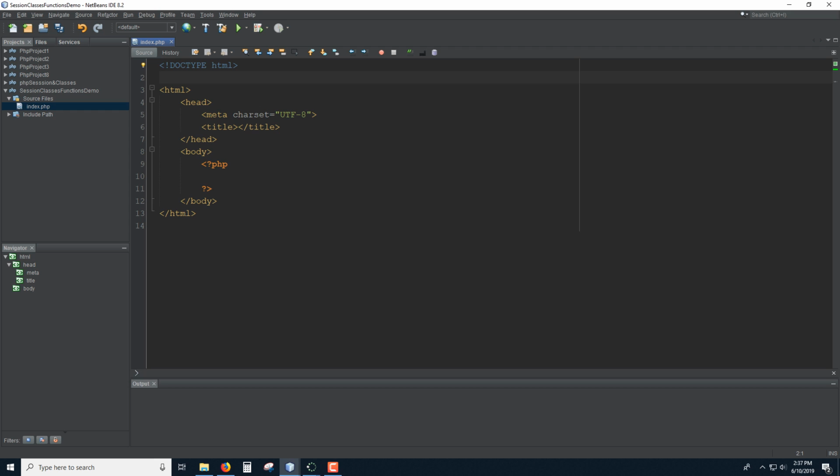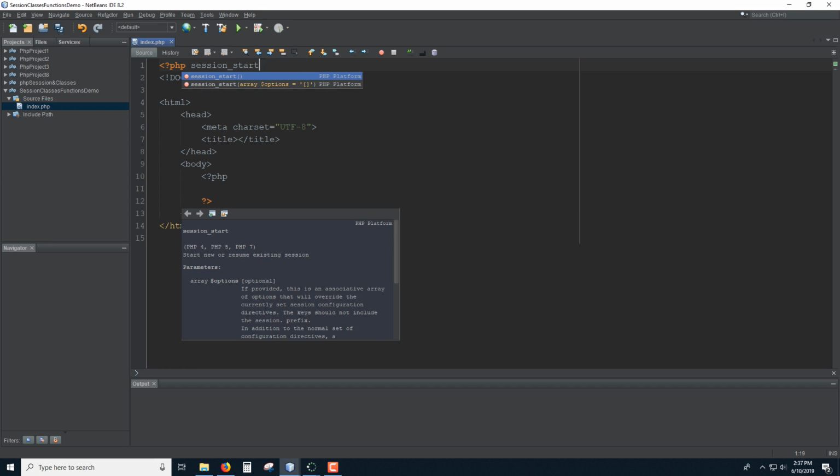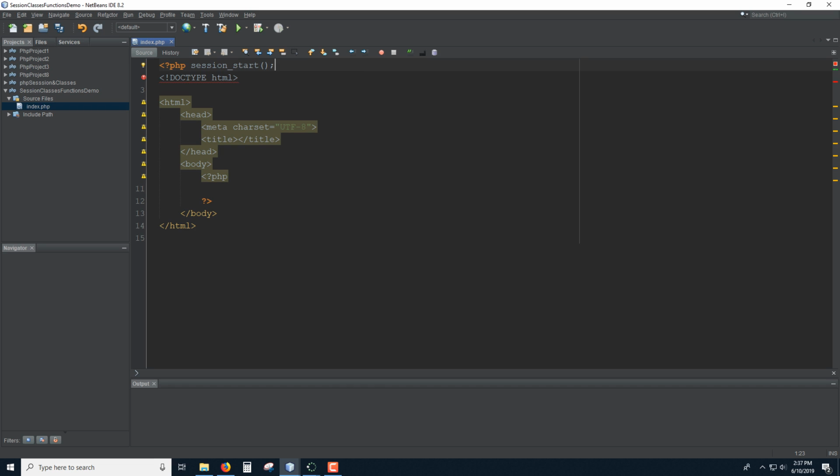To do this, the very first line on the page must be session_start. So we're going to open PHP up here, and we'll call session_start. Close it with a semicolon, and then you can close PHP to start your HTML stuff if you so desire. But this has to come first.